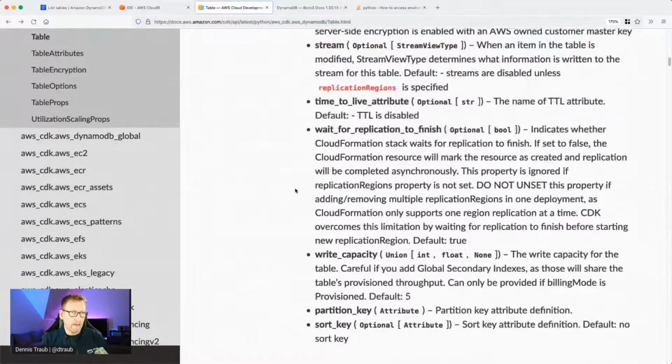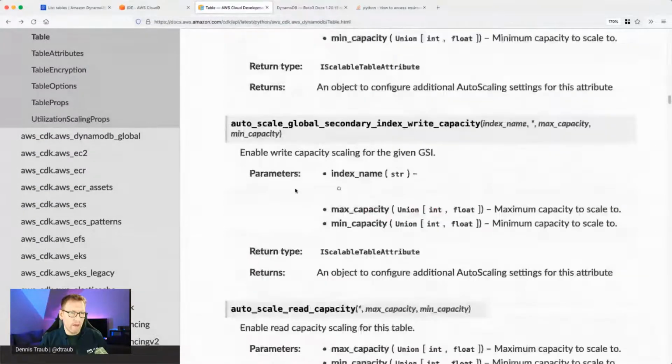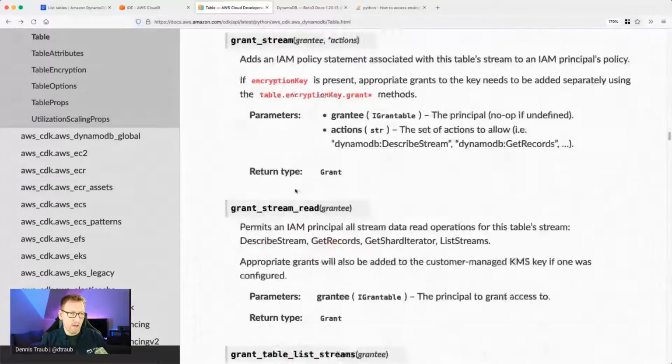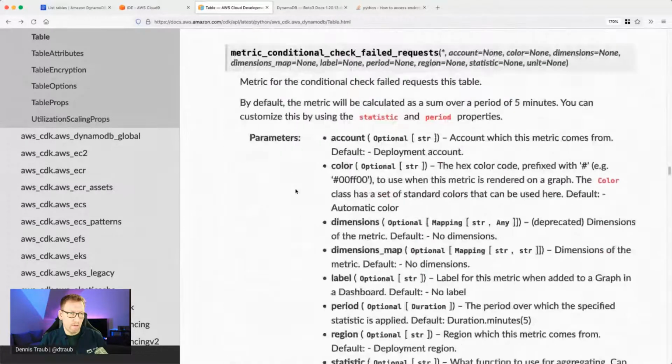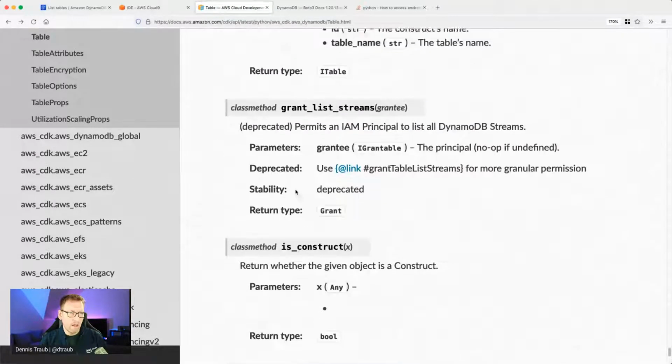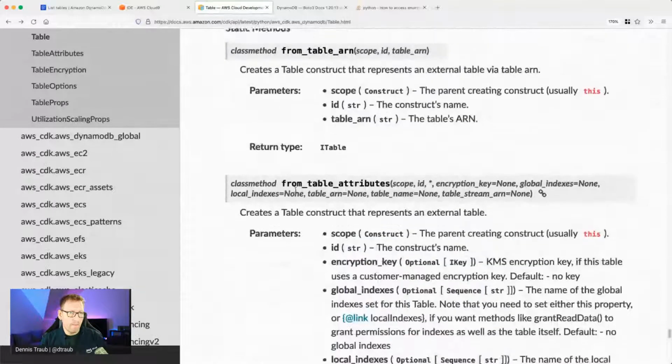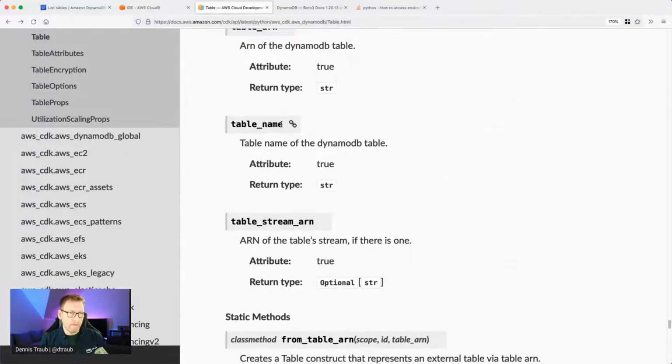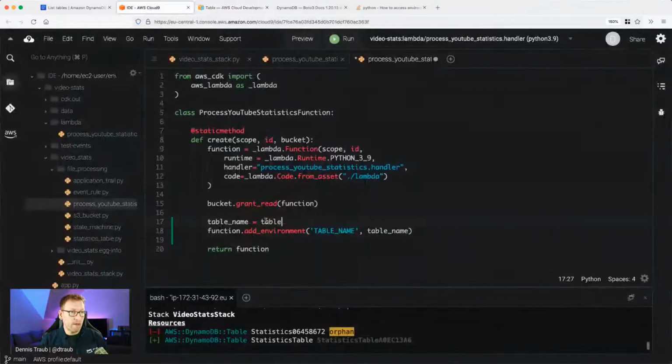In the CDK table, we have an attribute down here somewhere, all the way down. We've got the table name. So we can say, give us the table name of our table. To get our table, we need to inject it. And we have to do that here.